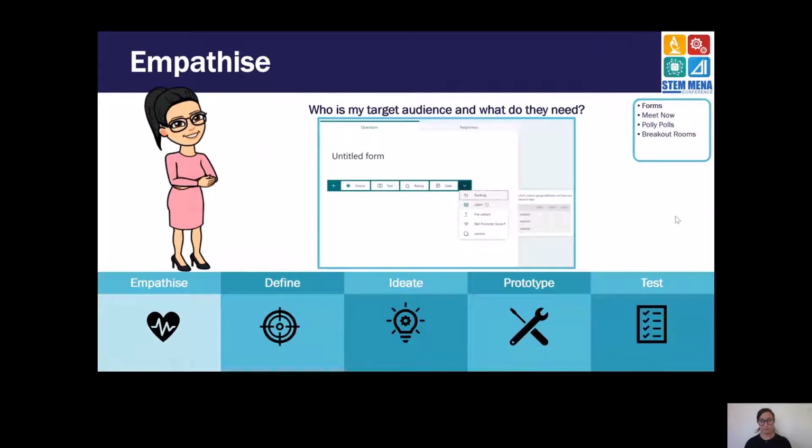Empathizing. So what does empathise actually mean? Empathise for design thinking means that you're identifying your target audience and what your target audience needs. So you will have a project, or the class teacher will give their students a project brief. In that project brief, the students will then need to identify their target audience in order to creatively problem solve.